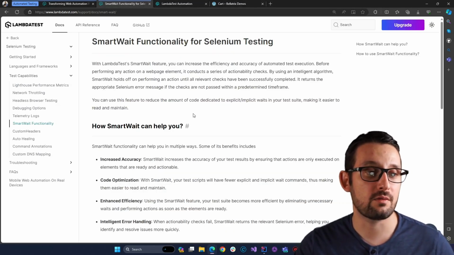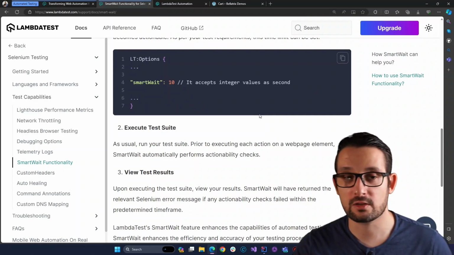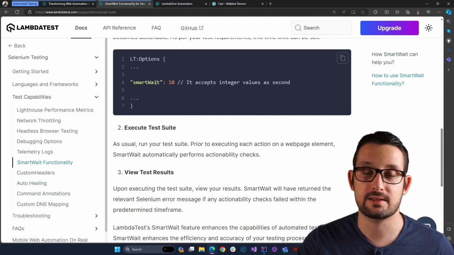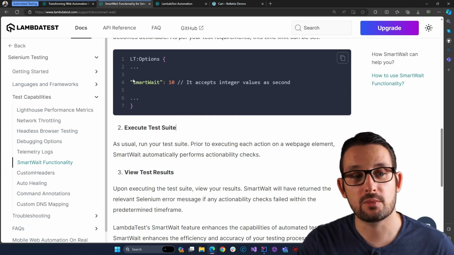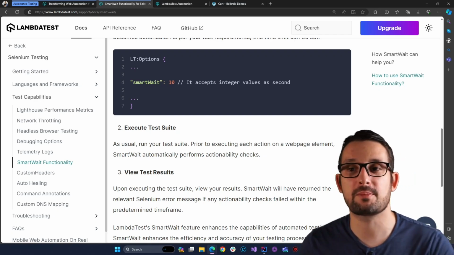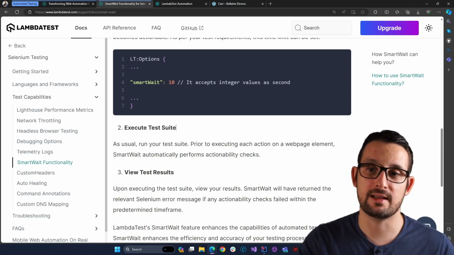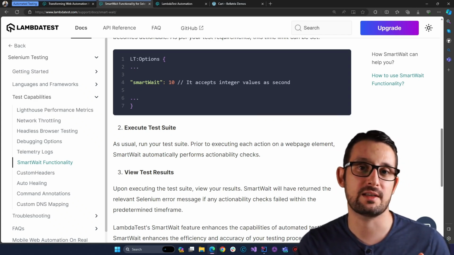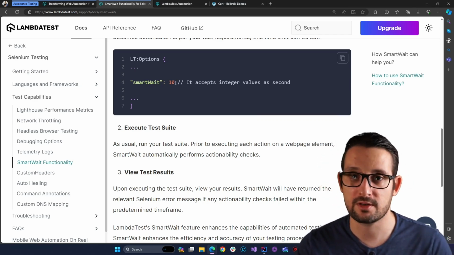So, how to use it? First, of course, the first place to check is the official documentation. If you use the capabilities generator, you will notice that this is still not there because this is a fresh new feature. However, you just need to provide it here. You basically begin by specifying this maximum waiting time for your test scripts until an element becomes actionable, and customize this time limit according to your specific test requirements. You can experiment. Sometimes 10 seconds are not enough, maybe you need to increase it.